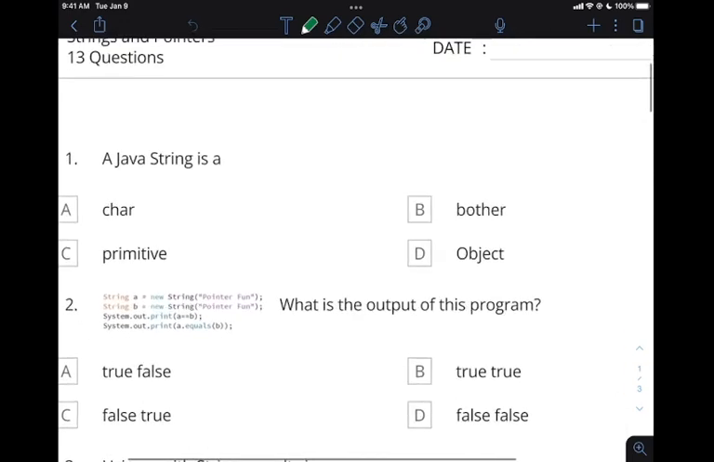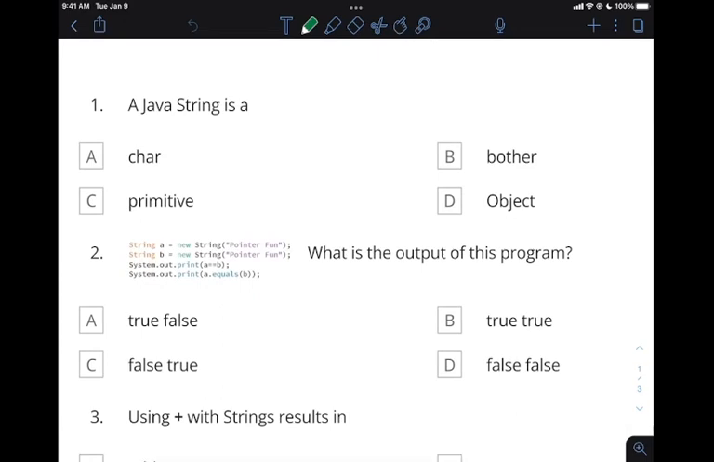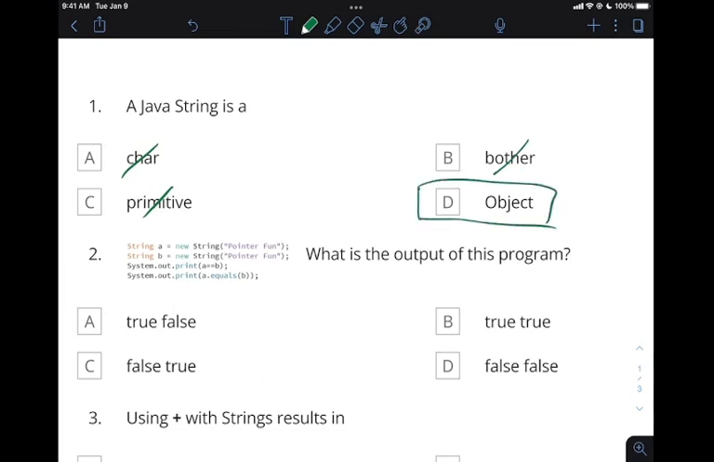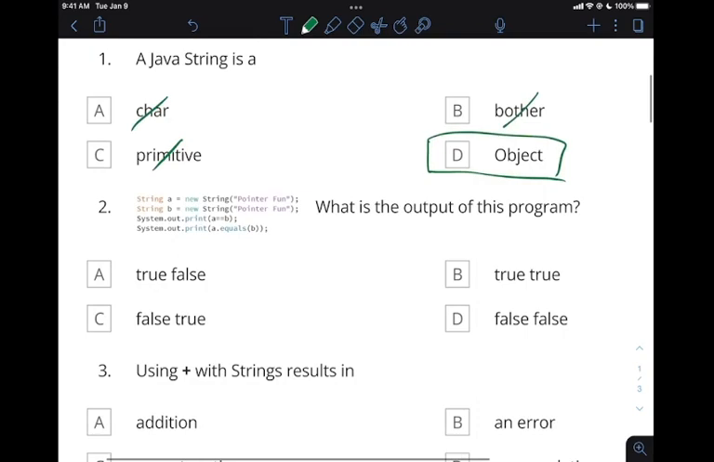So in the first question up here, yes, you see that Java string is a blank. It's not a character, that's a primitive, okay? Strings don't count as primitives. Strings you may think cause a bother, as that one could be the correct answer, but that's the joke answer, so it's not a bother. And so that leaves just one answer. Strings are objects, okay? Very easy true and false example, just definition.